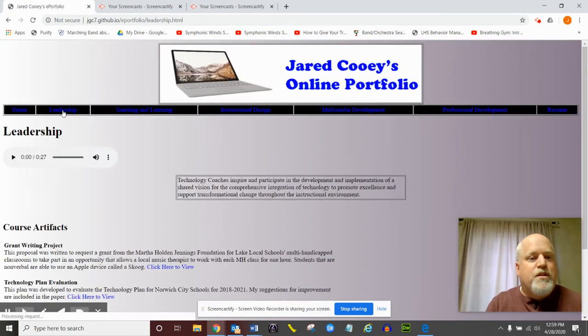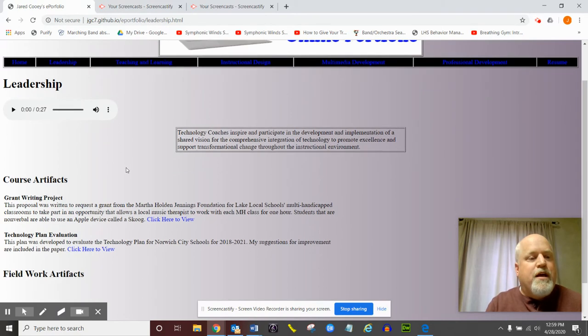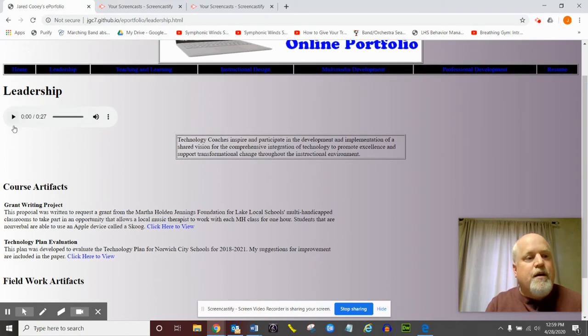Going next to the leadership page. The rest of these pages are all laid out very similarly. You'll see the heading there at the top of the page. And then another idea I got from somebody else's website was to include a little audio introduction of each page. I'll play that. Not sure how well Screencastify picks up that sound, but basically I'm just reading what's in this box.